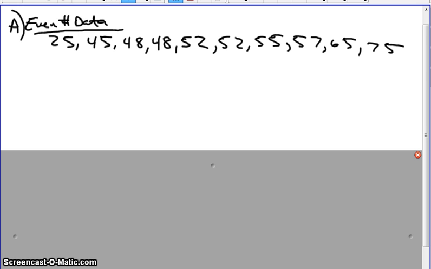Because they're already in order least to greatest, what we might want to do first is find the median of the whole entire set, right? So we have how many pieces of data here? Has anyone counted? 10 pieces.